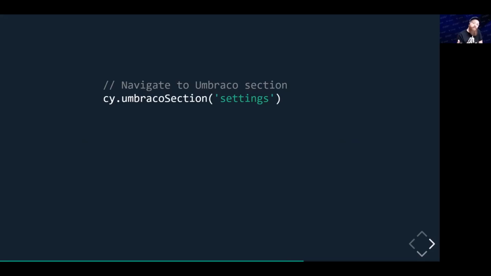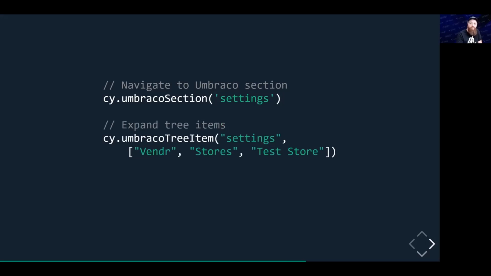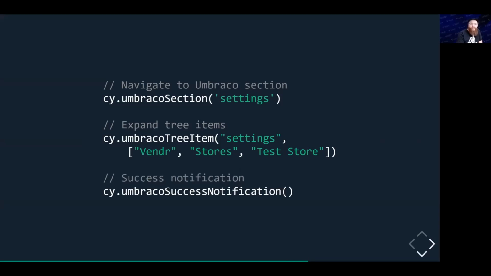So for example, some things that are available in this project are Umbraco section, which will perform a navigation to an Umbraco section so that you don't have to get the elements, click the element, whatever. It's all been nicely encapsulated in there. Umbraco tree item is another really useful one, so that can actually open out and expand a tree path and then click or perform an action on a tree item. Another useful one is Umbraco success notification, so you can run an operation, run a task, and then assert that the success notification is displayed, so you know that that thing occurred successfully.